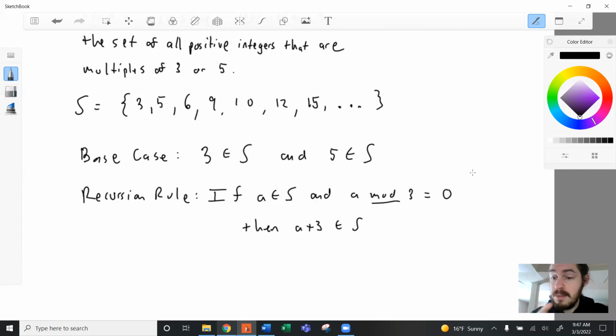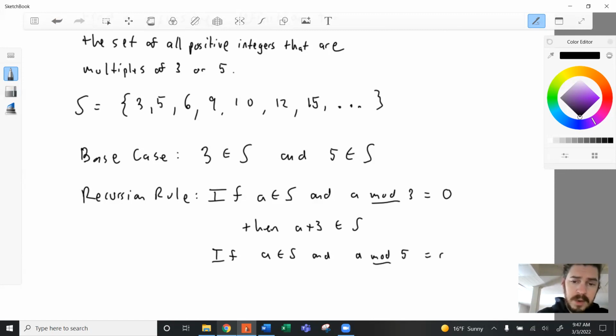And I can do the same thing with 5. So I can incorporate multiple if-then statements into my recursion rule that are all going to be applied. If A is an element of S and A mod 5 equals 0, then I can say A plus 5 will be an element of S. So now what my recursion rule is essentially doing is taking elements that are already known to be in the set, checking to see if they're multiples of 3 or 5. If it's a multiple of 3, add 3 to it to get a new number. If it's a multiple of 5, add 5 to it to get a new number.